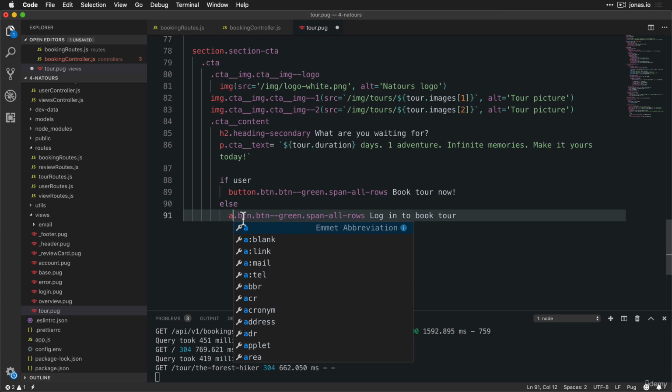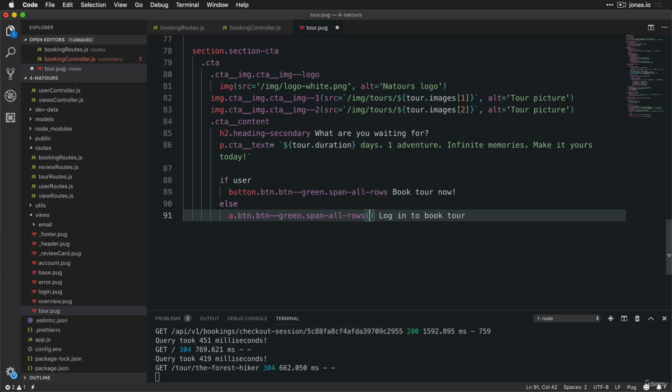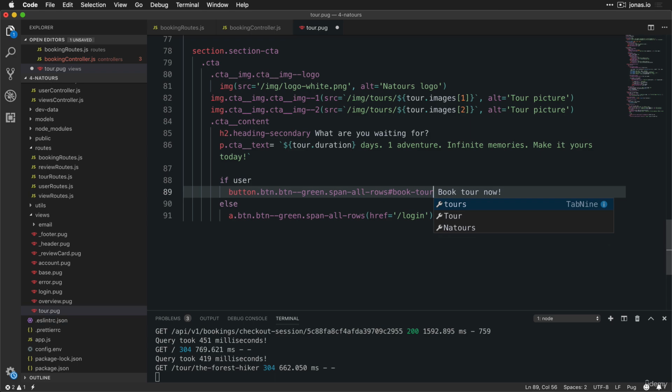And this one should actually be a link. And so we need an A element for anchor. And then let's also specify the href property, which again will point us to the login page. All right. Now here we also need to add an ID, book tour, so that we can then select it in our JavaScript. And also something very important is that we should put the current tour ID right here in this element.